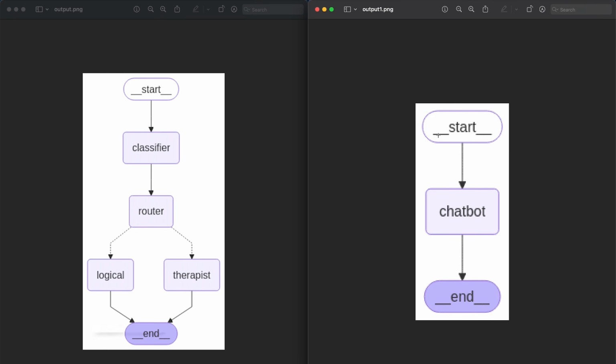All this means is we start at this particular node, maybe we collect some user input, we then throw that to a chatbot, and maybe the chatbot gives us some output, and then we end. Okay, very, very simple graph.